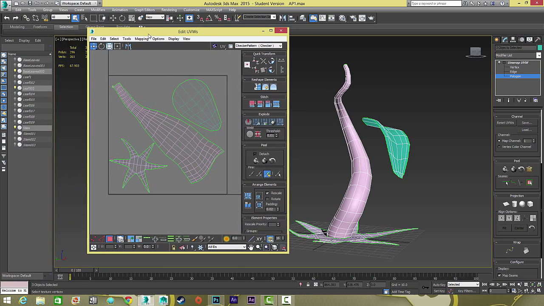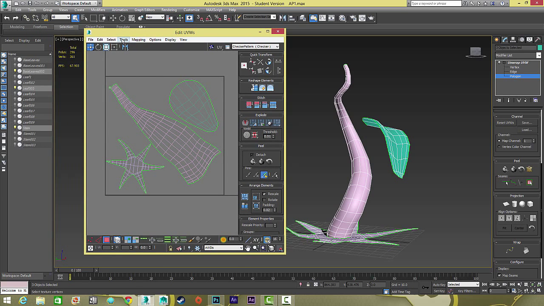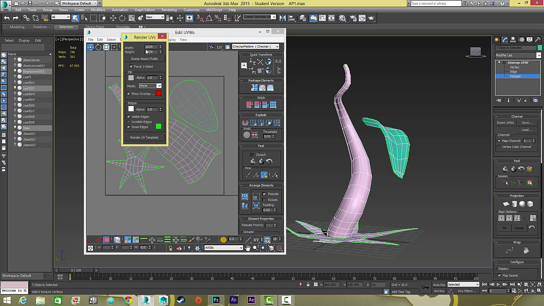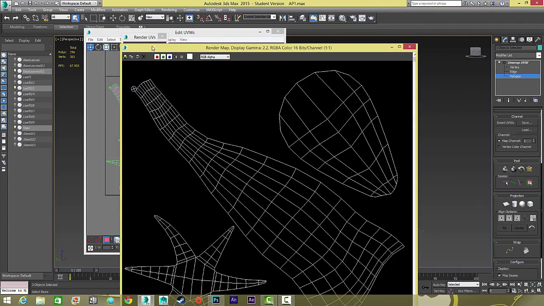So the next step we have to do to get it out to be able to texture this is to go to Tools and then Render UVW Template. So we're going to do a 1024 by 1024 map. I'm going to turn off my seam edges because that's not needed. I'm going to turn on Render UV Template. I should pull up a window like this.